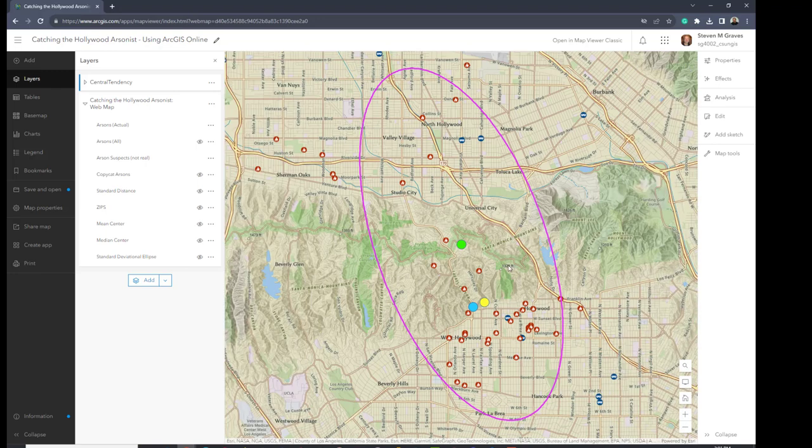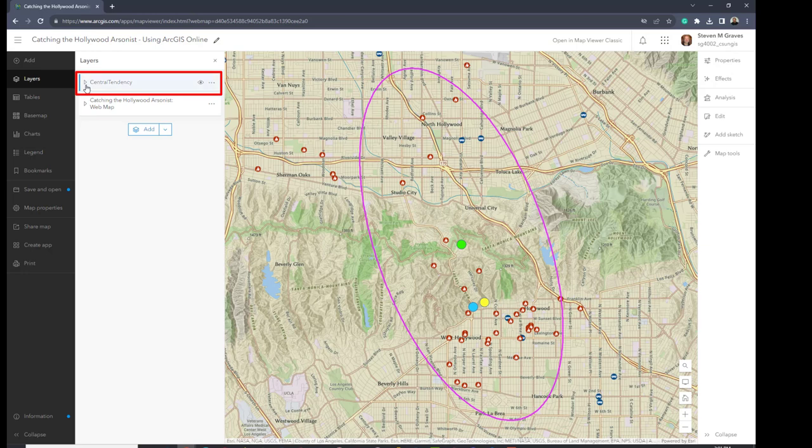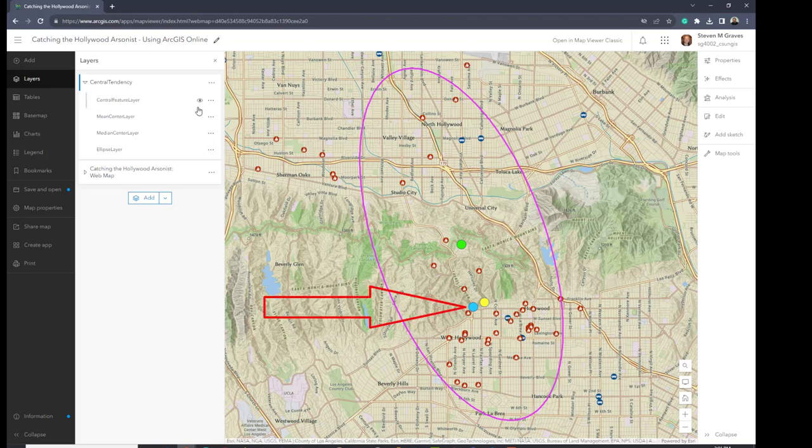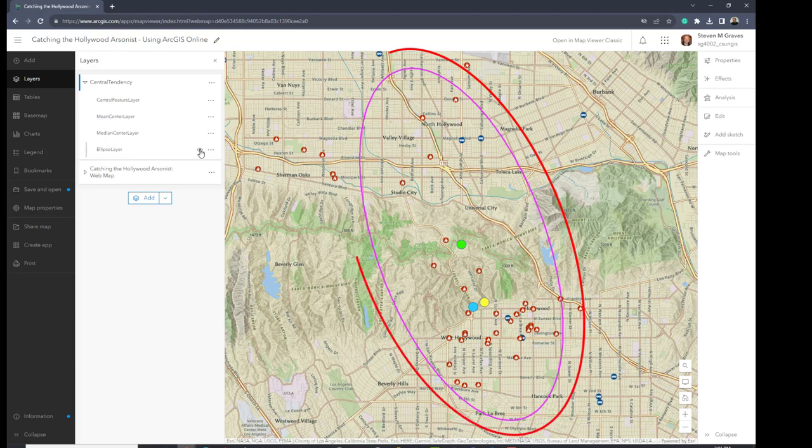Next thing you need to know is what are the points and that circle on the map. What do they indicate? What are they? So the central feature, that's the one in blue. I'm turning that on and off, and that represents the arson that was at the middle of all the arsons. The mean center is the green dot, and the median center is the yellow dot, and the ellipse is the oval that is surrounding most of the points on the map.